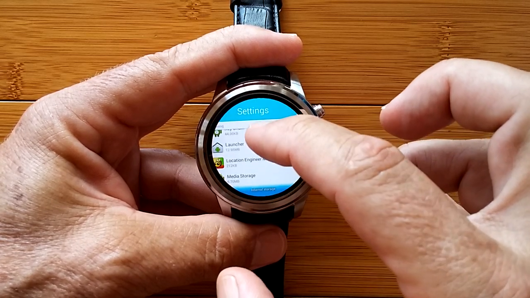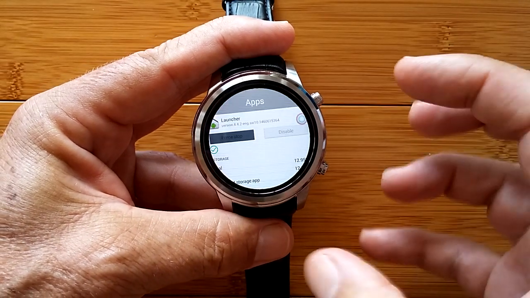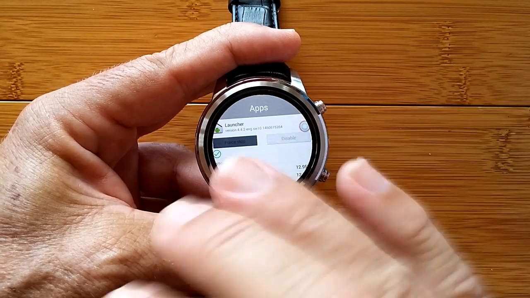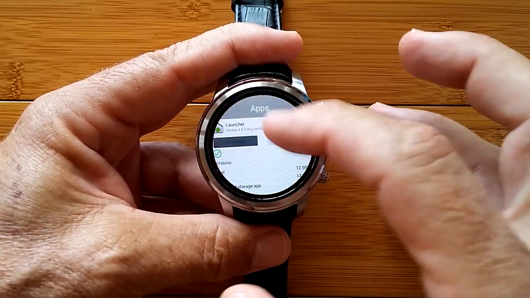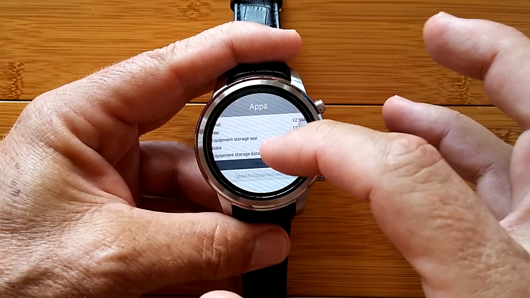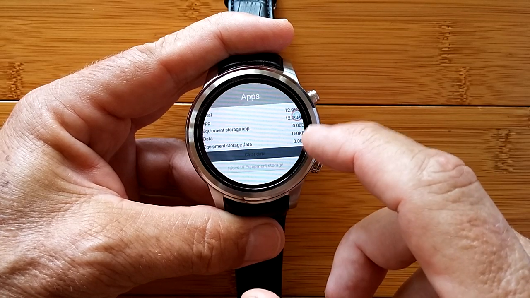Launcher. See it right there? I'm going to touch Launcher. You have to go through this process because you can't get to this page any other way, really. The launcher is the thing that runs the whole watch, and you want to get down here to where it says Clear Data. You see there's some data in here?